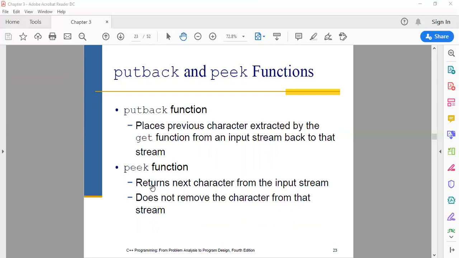What is the peek function? It returns the next character from the input stream. So if the position is right now on the fourth character, the peek function will give you the fifth character value. You can explore these functions directly. Just include the library, the header file, and then see the arguments and the syntax, which you will easily find on the net. Then pass the arguments and run the program.